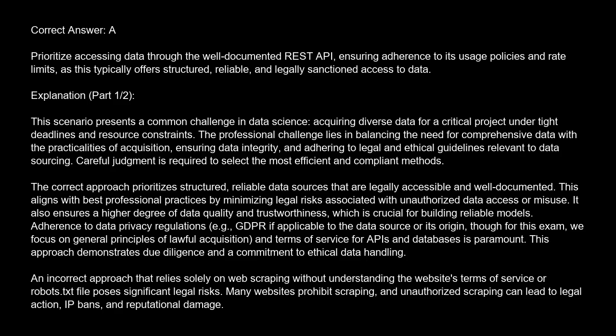The correct approach prioritizes structured, reliable data sources that are legally accessible and well documented. This aligns with best professional practices by minimizing legal risks associated with unauthorized data access or misuse. It also ensures a higher degree of data quality and trustworthiness, which is crucial for building reliable models. Adherence to data privacy regulations, e.g., GDPR if applicable to the data source or its origin, though for this exam, we focus on general principles of lawful acquisition and terms of service for APIs and databases, is paramount. This approach demonstrates due diligence and a commitment to ethical data handling.